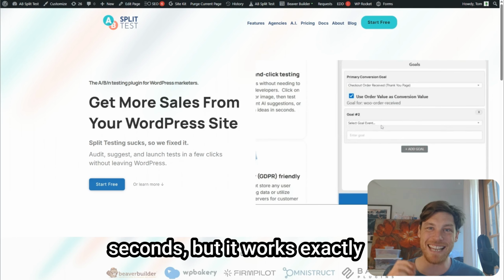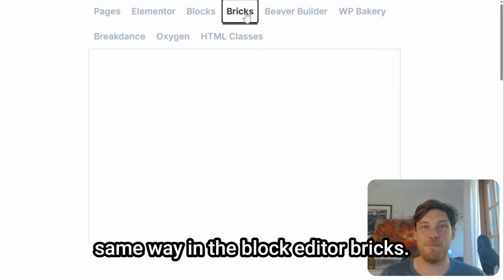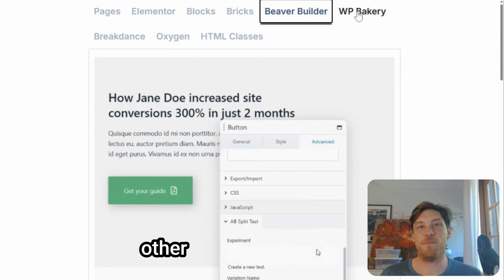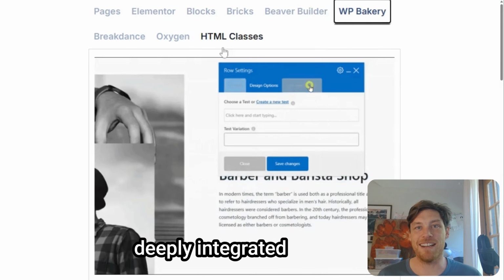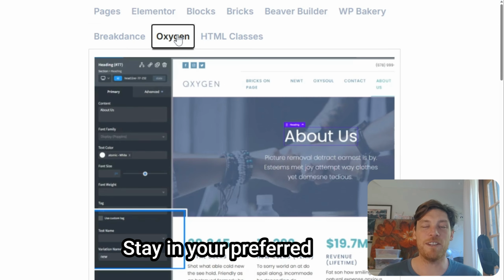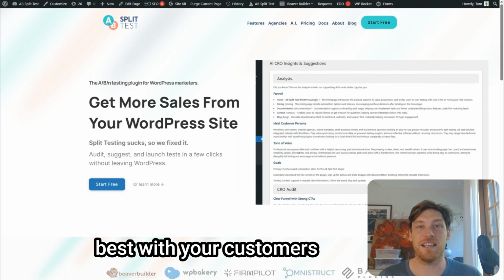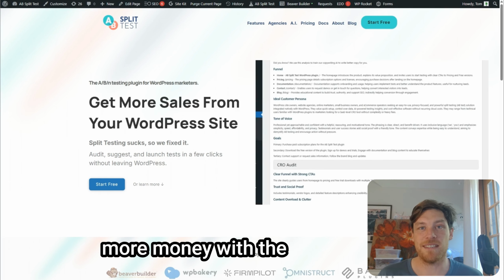Now that was how we set up a split test in Elementor in just a few seconds, but it works exactly the same way in the block editor, Bricks, Beaver Builder, and so many other page builders. We're deeply integrated so you're not spending your time jumping all over the place. Stay in your preferred builder, create a test, find the content that works the best with your customers, and make more money with the same traffic.